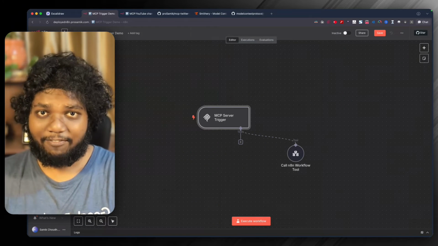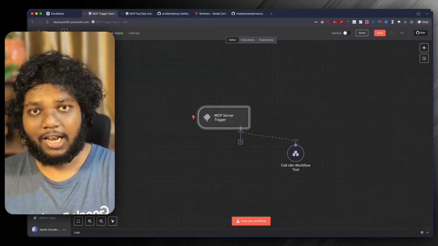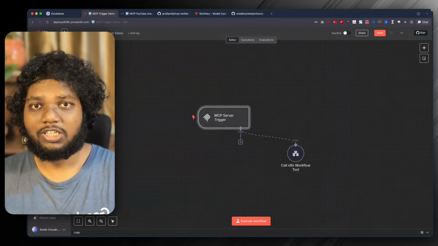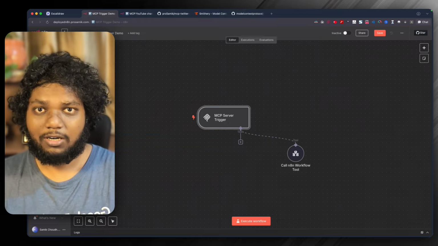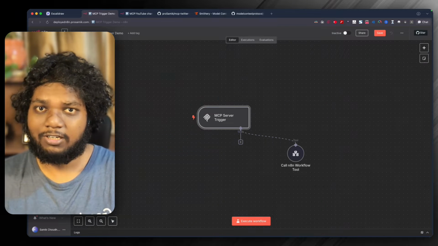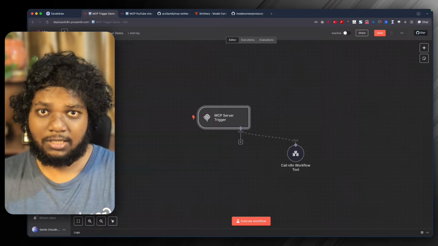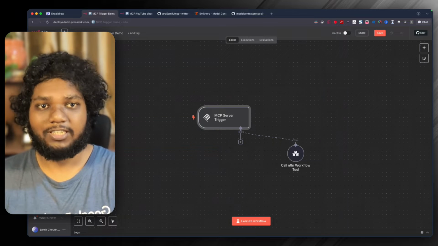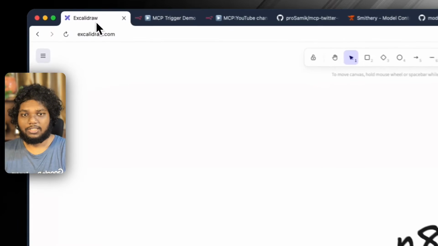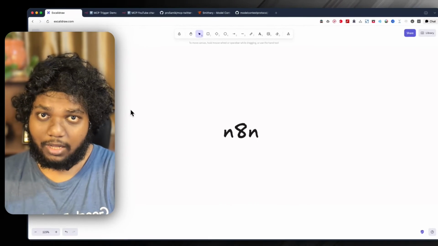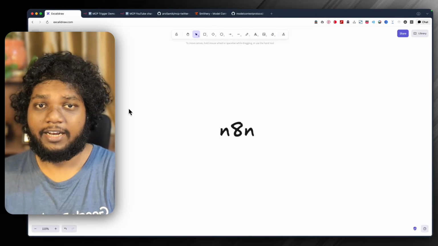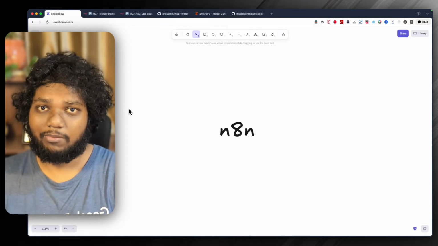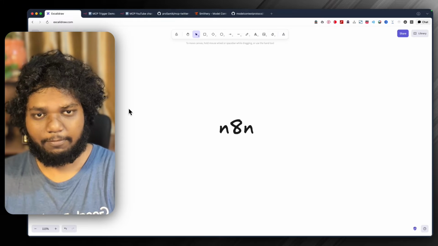So if you have your N8N server already deployed, then it will cost you no extra money. But if you have not hosted your N8N server, you can buy the N8N subscription or you can host it on Railway, which I have also done. So these are the two use cases for using N8N as a hosting server for your MCP server. So the first step is completed.